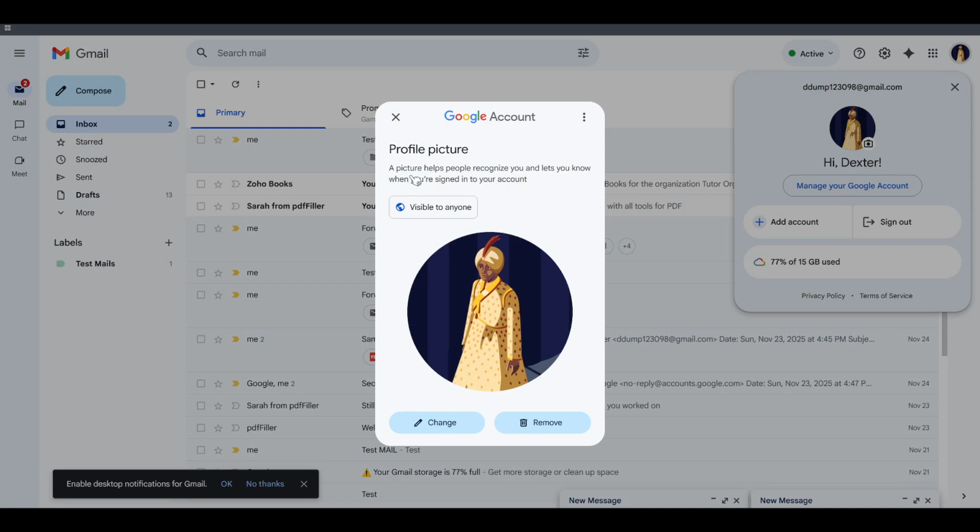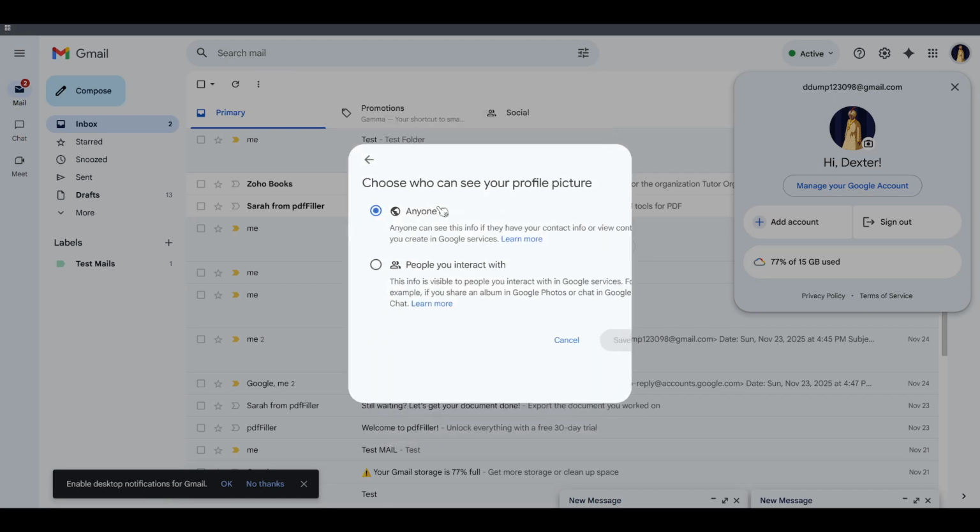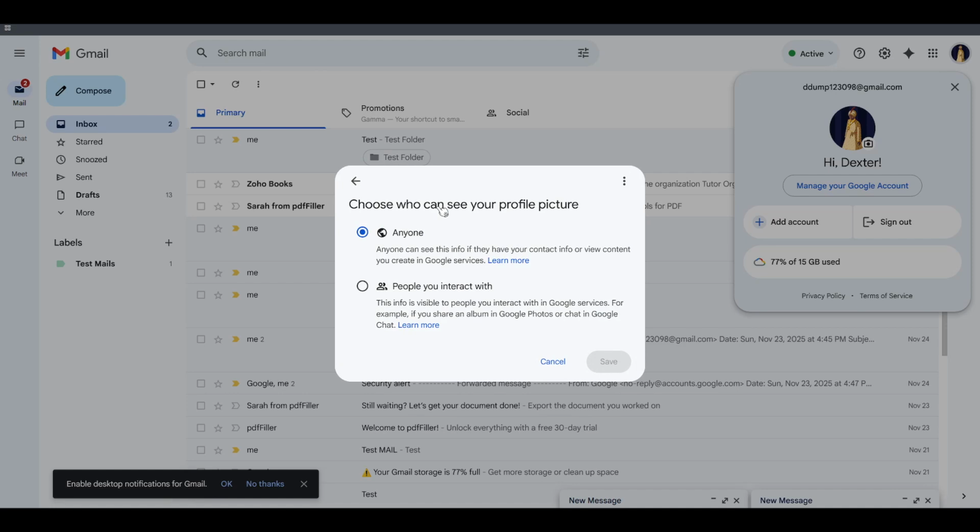On the visibility page, look for the option that says your photo is visible to anyone, sometimes labeled as public. If your photo is currently set this way, click it. You'll then see an option labeled People You Interact With. Select that option. This setting means your profile picture will be shown only to people you interact with through Google services, like those you communicate with via Gmail or other Google tools. It's a good middle ground. Your photo won't be publicly visible to everyone, but people you actually connect with can still recognize you.